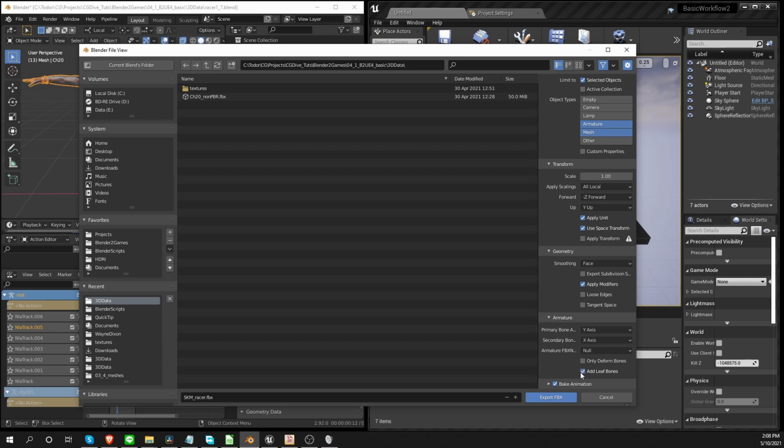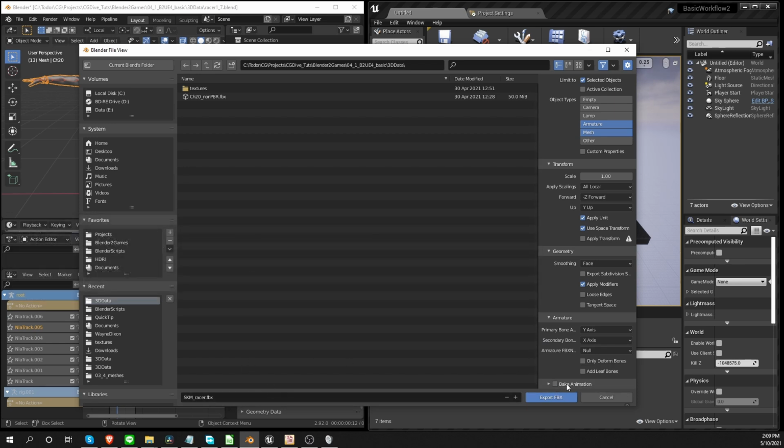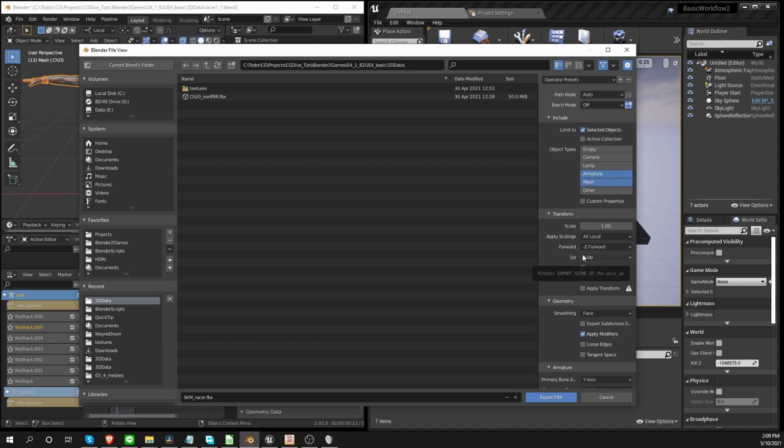Under armature, disable add leaf bones. I think this option is useful for when exporting to Maya, but I could be wrong. But for game armatures, you don't need leaf bones. You can also leave only deform bones alone. Since our game armature is free from any unnecessary bones, we can simply export the whole armature and it's going to be fine. And then for the skeletal mesh, you want to disable bake animation. You don't want to export any animations yet.